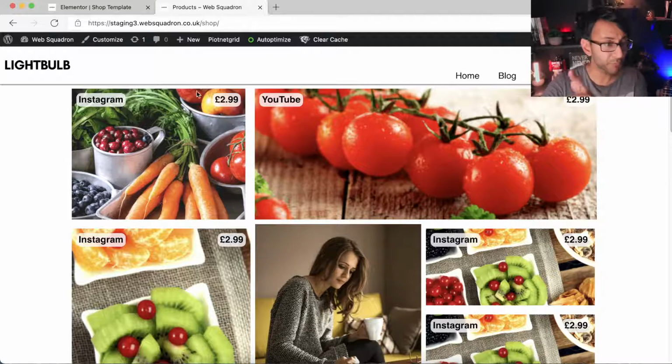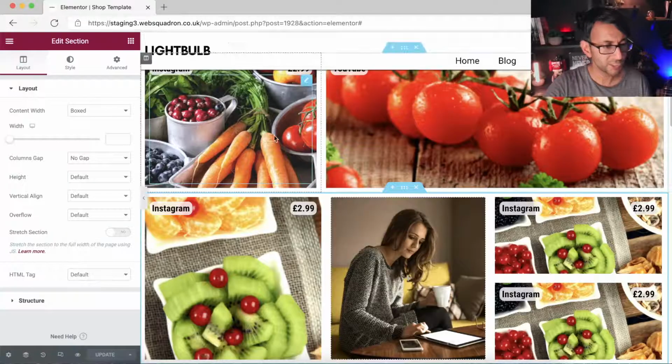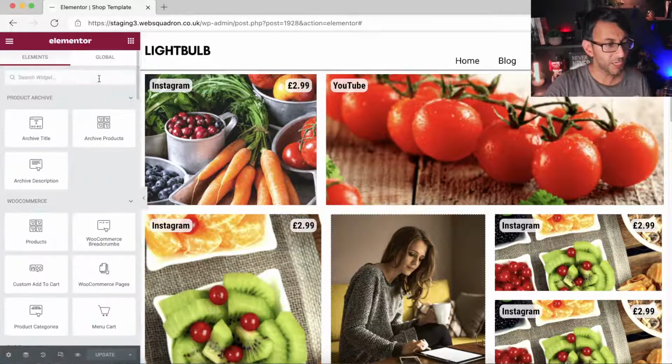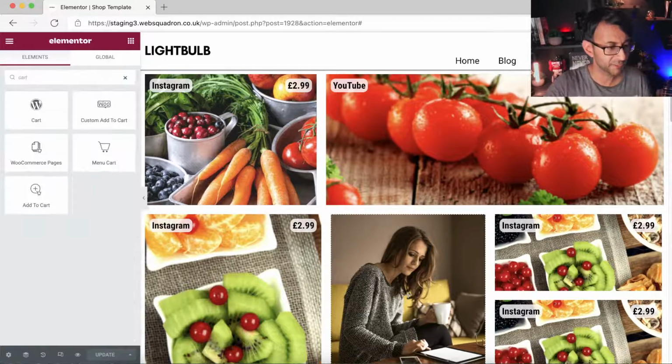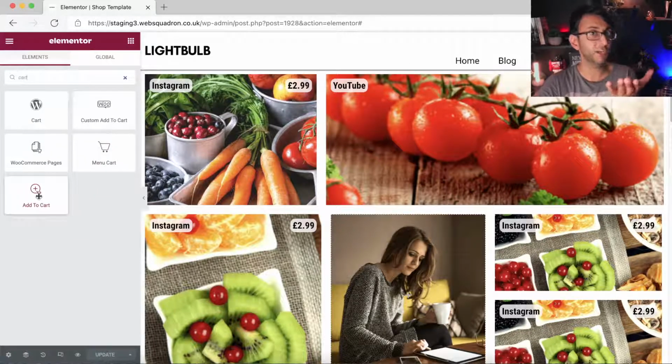Right? But look, here's the other brilliant thing we could do. Let's just go back to our product. You do know that we also have the cart button, right? Add to cart. You did know this, right?